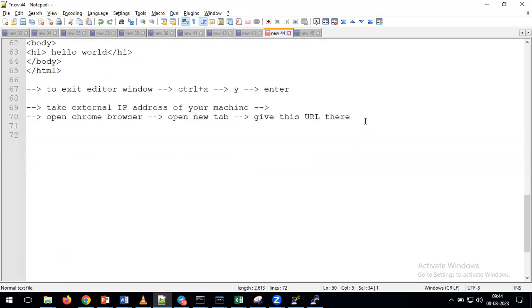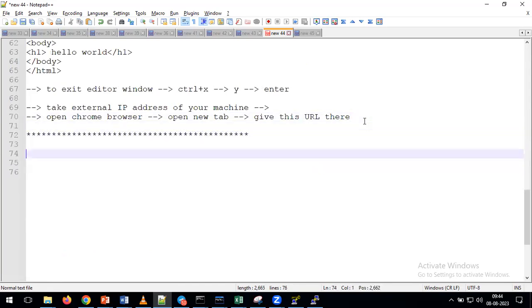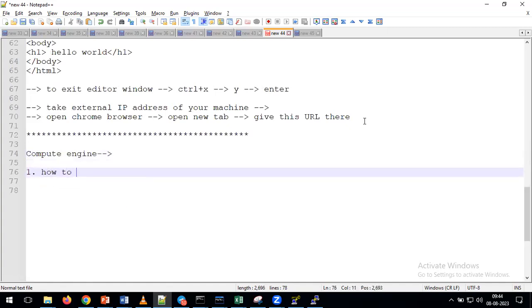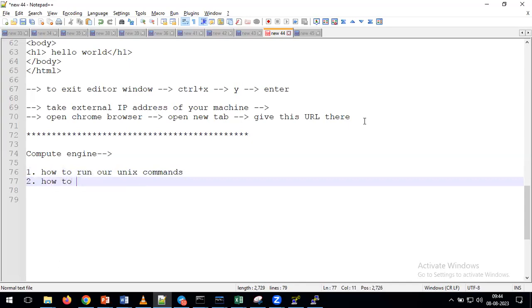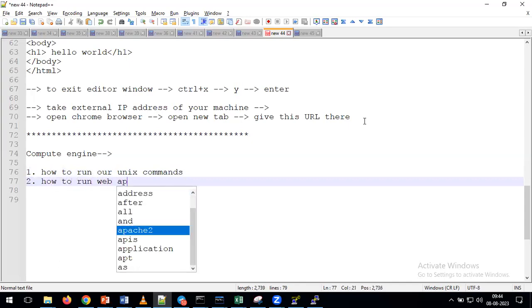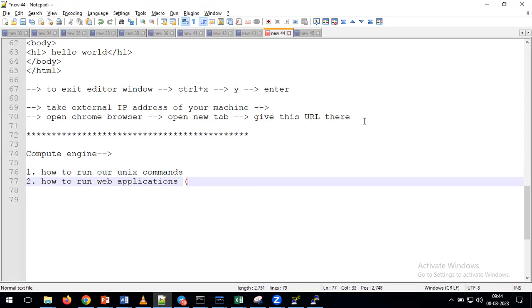Okay. Now I will add a few more points here. So far, by using compute engine, we understood how to run our Unix commands. In the same way, we discussed how to run web applications. I know this is a very small web application just for understanding, and in real time, we are not going to create any kind of web application. Just for understanding, we created a small web application from our compute engine.